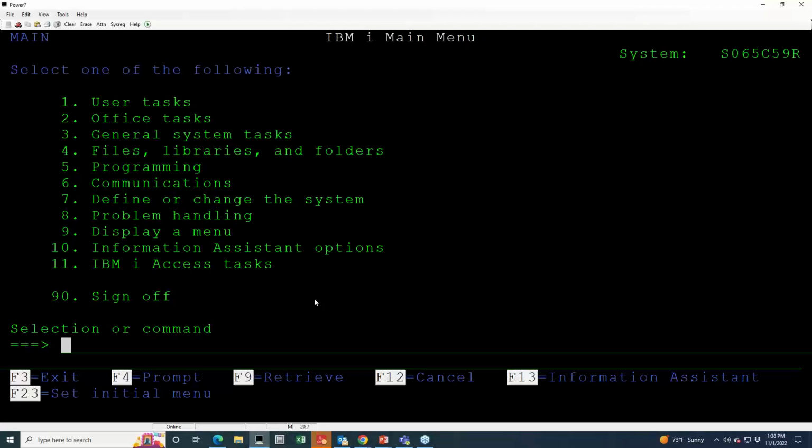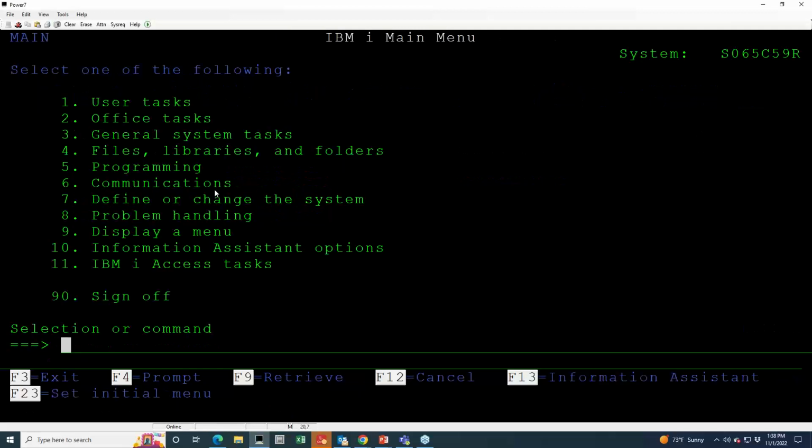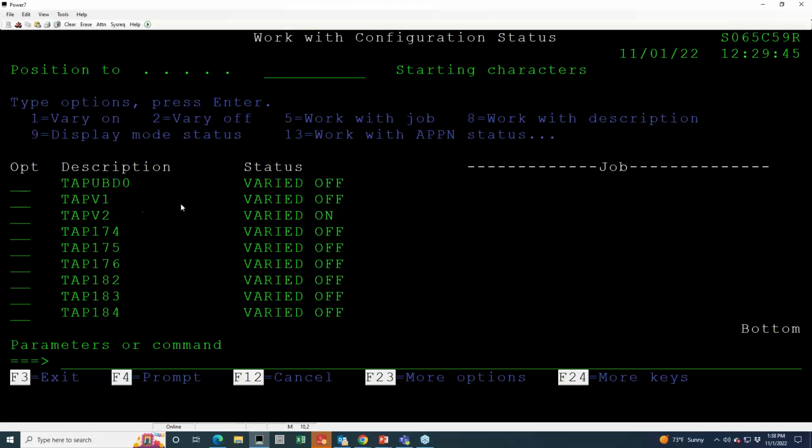If we do look on the iSeries, TAP MLB V1 is LaserVault with a single tape device. This could have up to 15 tape devices for this tape library, or you could have individual tape libraries with tape drives. Just really depends on how you want to set this up for your individual partitions. Or again, we can use it as TAP V2. We could use it as a tape device.